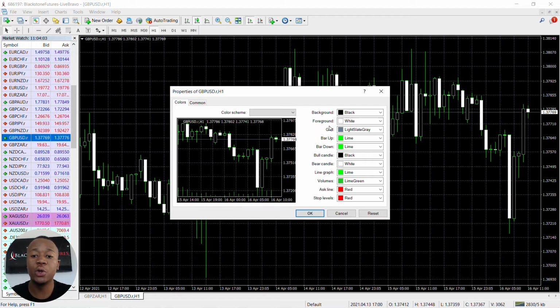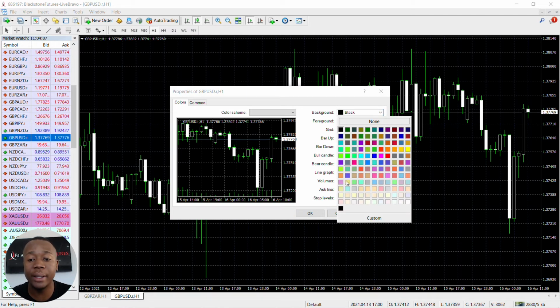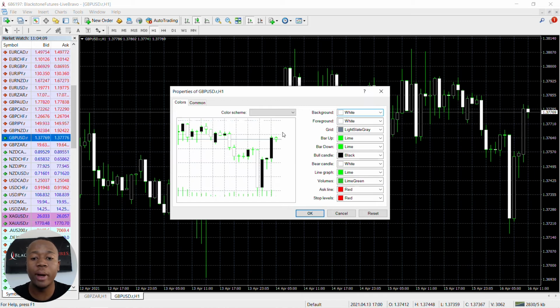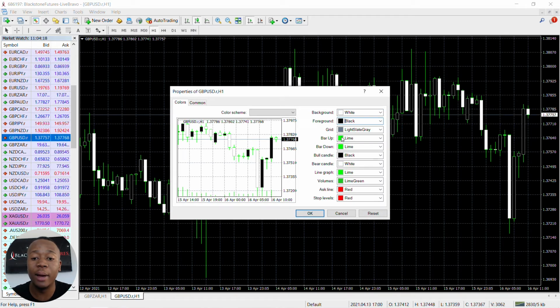So the first thing I'm going to do is change my background to white, because white is so much clearer and I can definitely see all my candlesticks more clearly. And then I'm going to change my foreground to black. All right, so now you can see all my numbers in bold and they're all sticking out and we can see all our price action correctly.